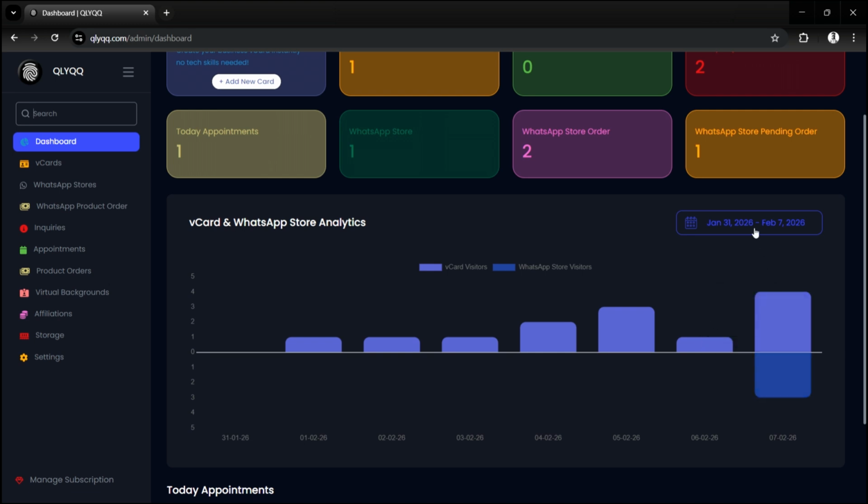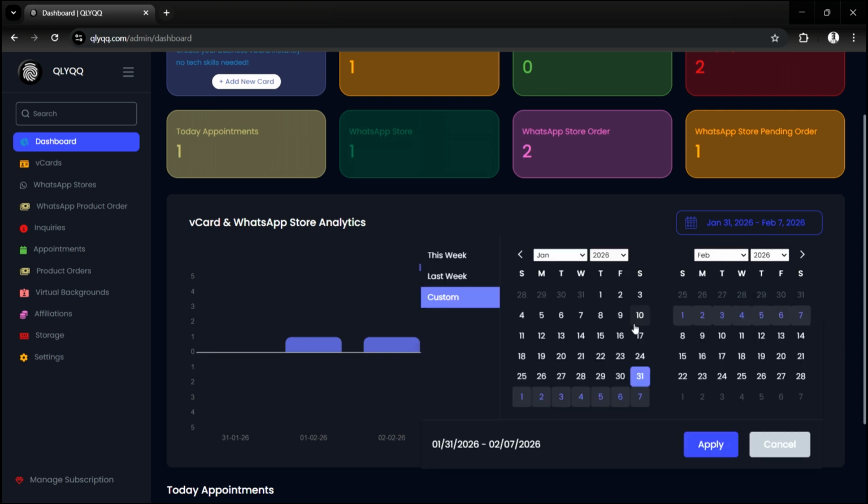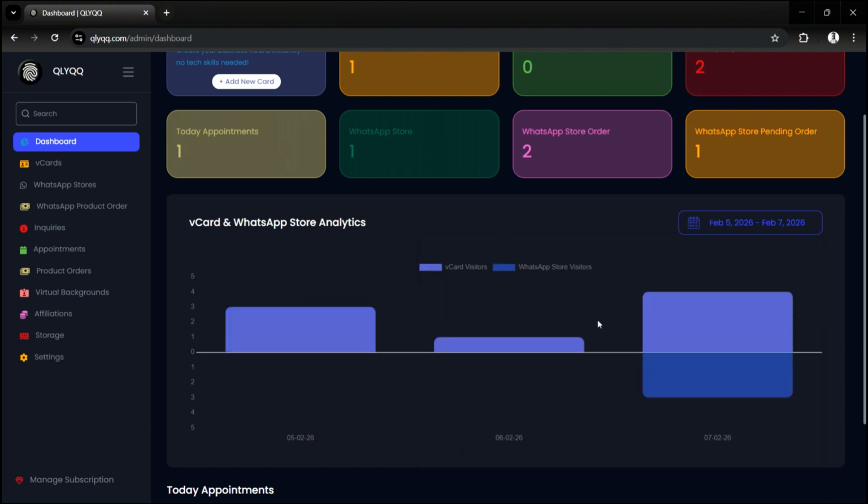On this button, you'll be presented with an option to filter by date. And if you select the date range, it will simply apply it directly onto your graph, and you'll be able to see the visitors who have visited your digital profile and your WhatsApp store on the specific dates you have selected.